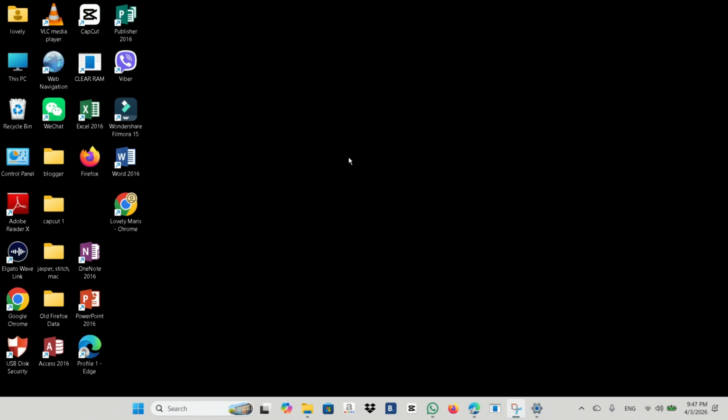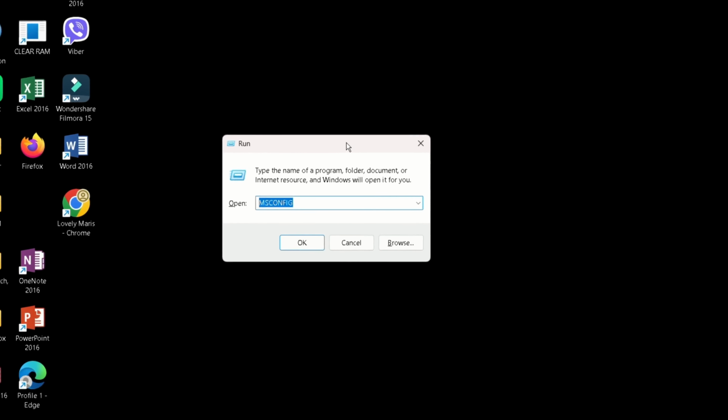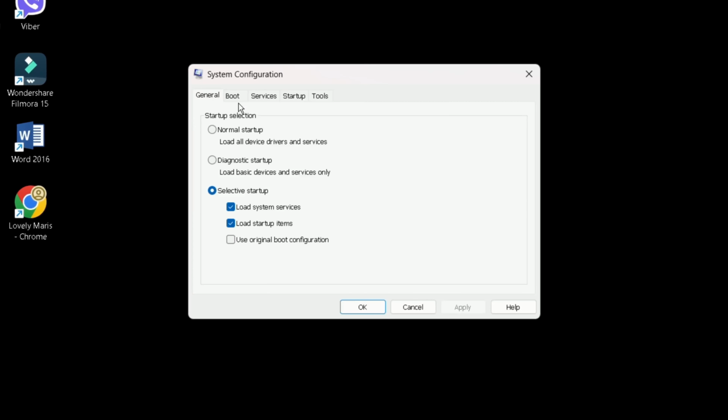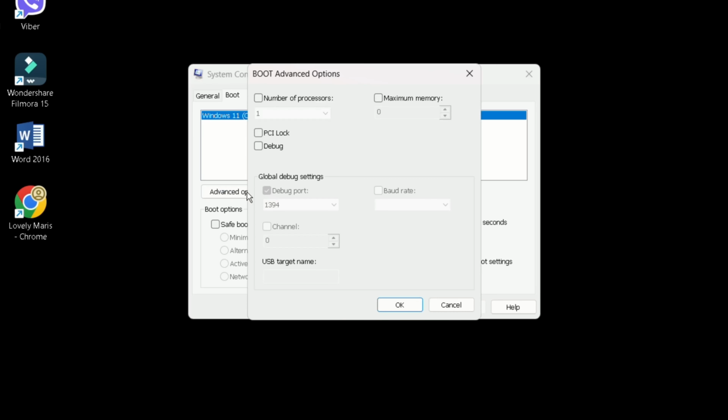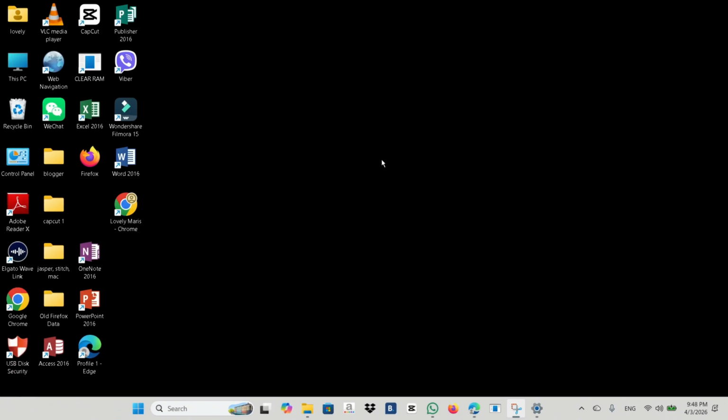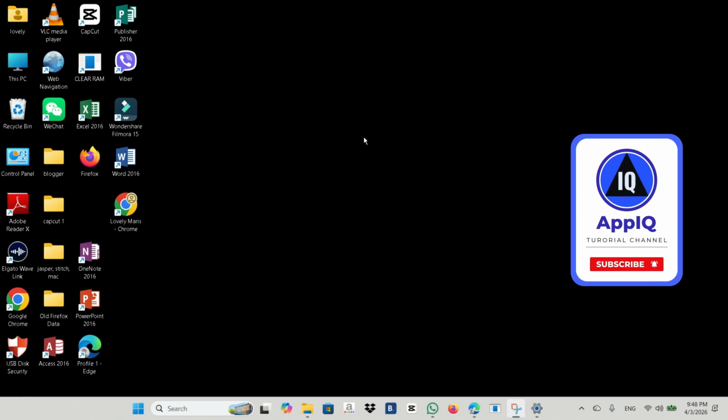Now another method you can do is to click on Windows plus R. Now in here, type in msconfig and click on OK. Next, head on to boot, go to advanced options. Now make sure number of processors is unchecked. So this ensures all CPU cores are being used. Click on OK and click on apply. And that's basically it. That's how you can increase CPU performance in Windows 11.